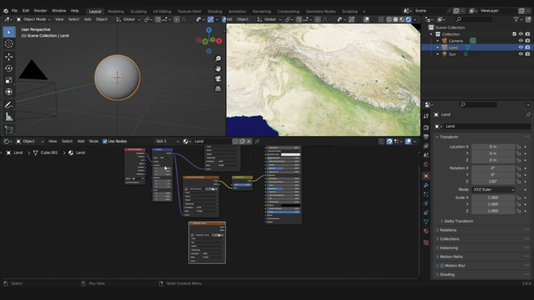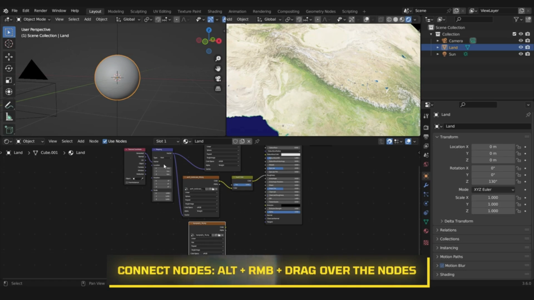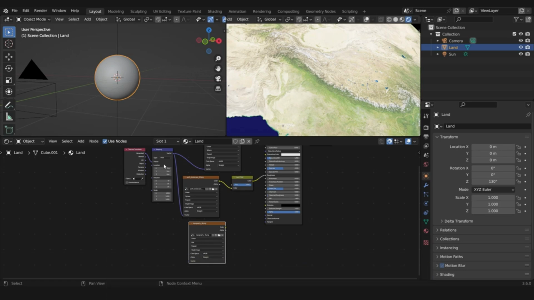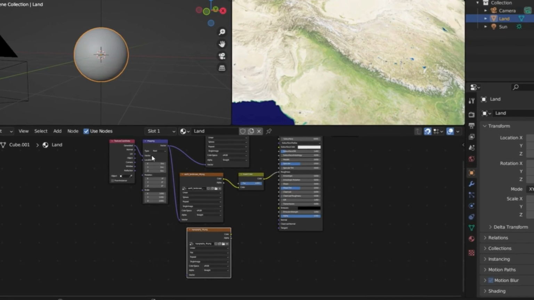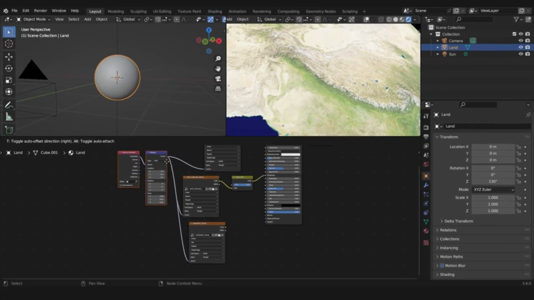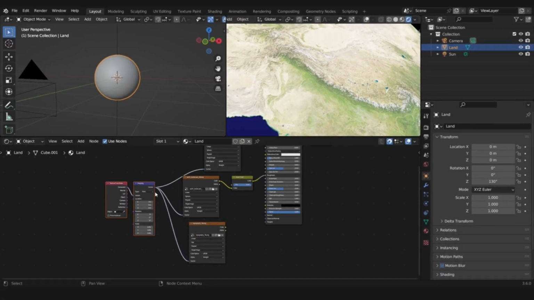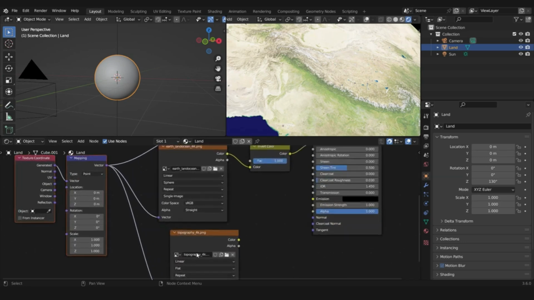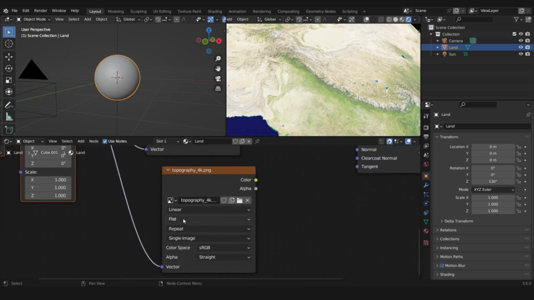And here's another handy shortcut. If you hit Alt with the right mouse button and drag over two nodes that you want to connect, you will be able to connect them. Alt, right mouse button, and drag over these two nodes. You will have this red box to help you, and boom, I will be able to connect them. This shortcut is really helpful when you have nodes really far from each other. And also make sure to change the mapping from here from flat to sphere so that it will look right.